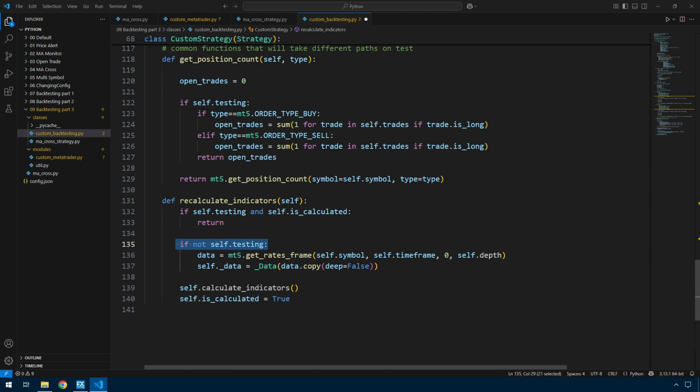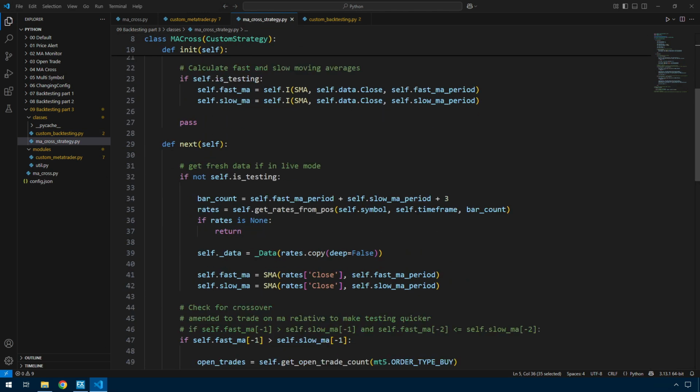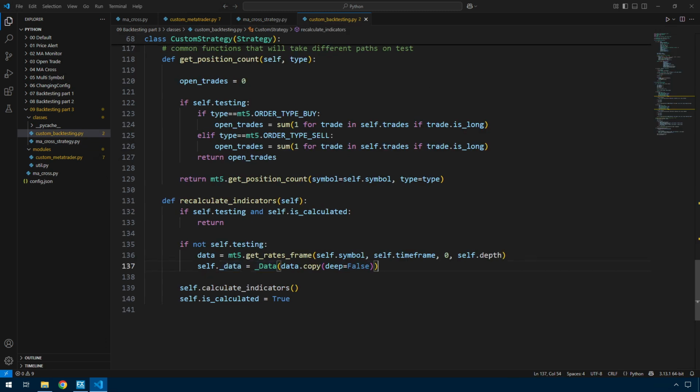If it's not in a testing mode, or it hasn't been already calculated, then I get the data with the get rates frame, and I make self._data equal to this underscore data. So I included that above, and you've seen that earlier. It was embedded in the MA cross strategy. I haven't removed it yet, but there it is. So now I'm doing that inside the parent class of the strategy, so I don't need to put it inside every subclass. So then down at this point, I'm calling calculate underscore indicators, and that does need to be specific to the strategy. And then I simply set that is calculated to true.